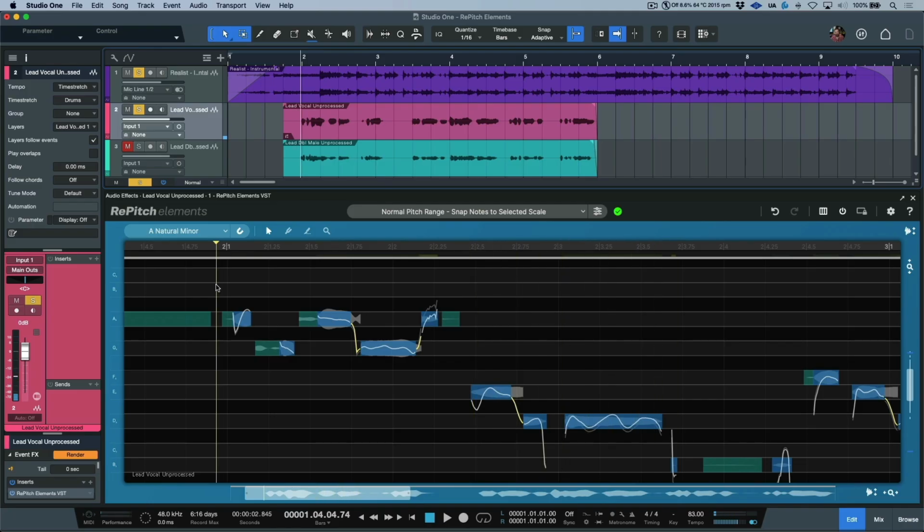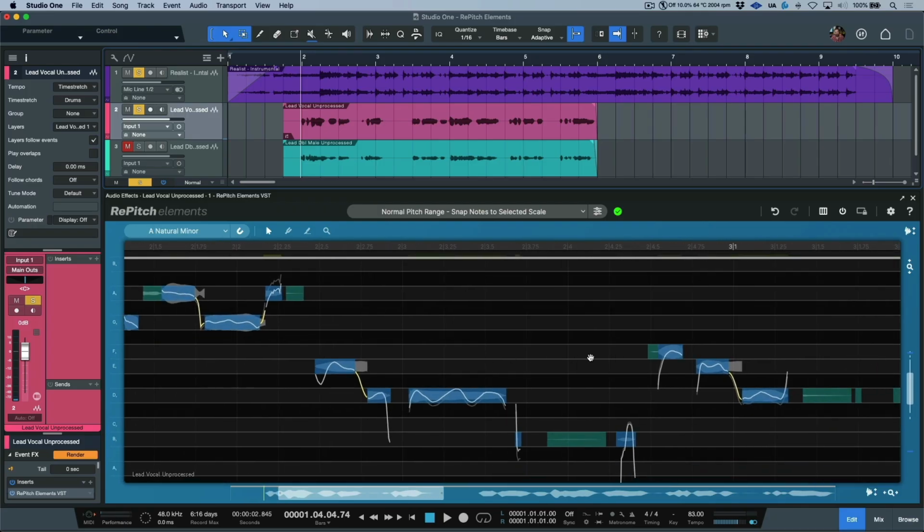Double-clicking again will stop it, or we could use the spacebar. So I think that changes for the better. Let's move along a little bit.